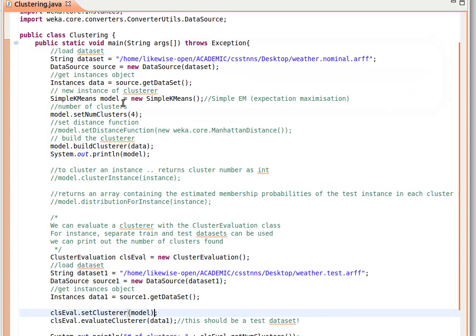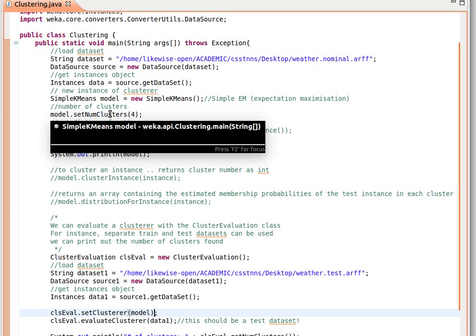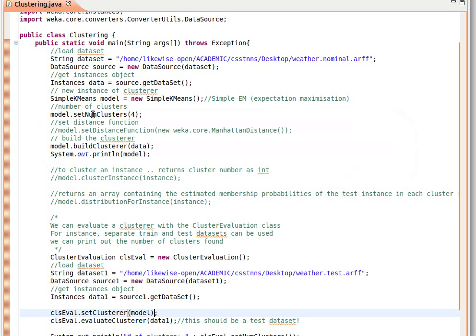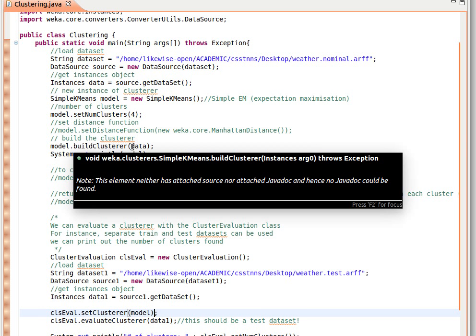We load the source data set or the training data set. We create the model here, the object, SimpleKMeans. And then we can set the number of clusters. As we mentioned before, the default is 2. We can also set the distance function. So you notice now we pass it a new object of type weka.core.ManhattanDistance. The default one is Euclidean distance, so we don't have to set it, but in case we need to change it, that's how we do it. And then we just create the model. We build the cluster model with buildClusterer. We pass it the data, just like when we built a classifier.